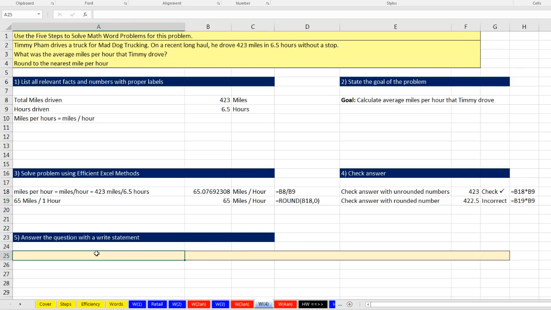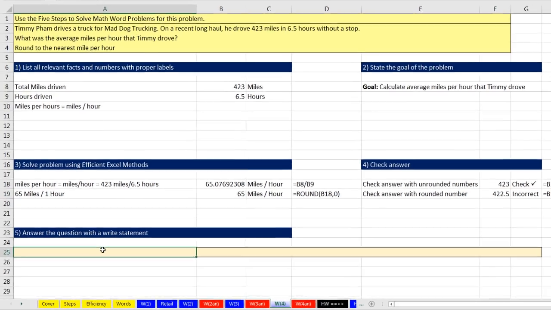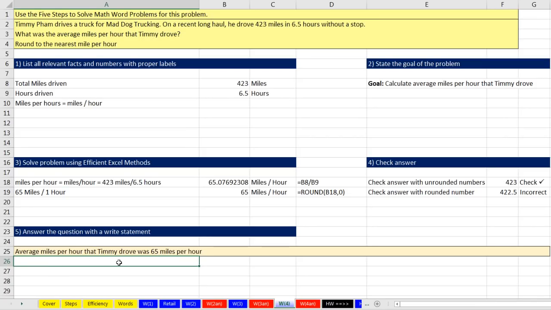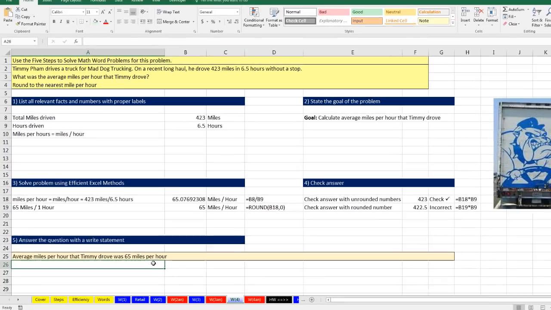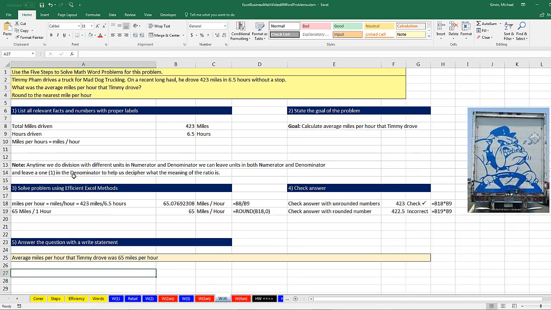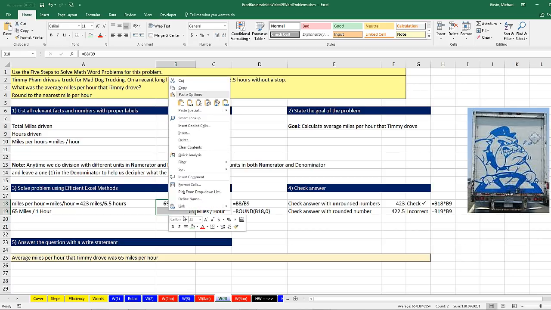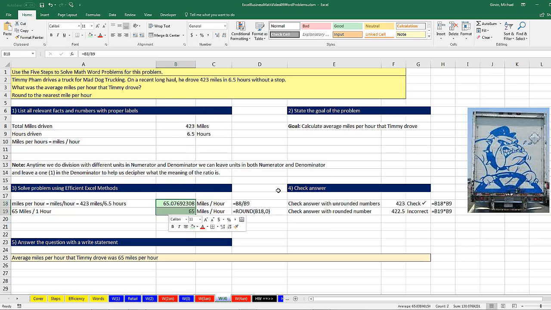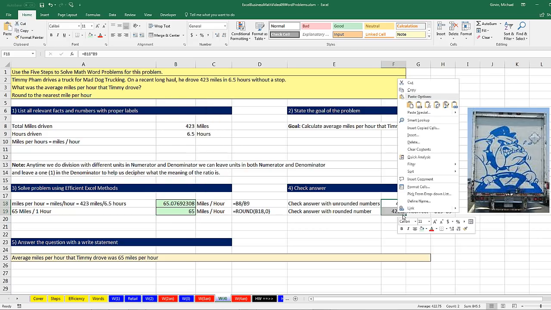Now we can come down here and write an answer. Average miles per hour that Tim drove was 65 miles per hour. Now I added a note up here. This is also in the PDFs, and we'll see that a bunch more as we go through the class. I also forgot to put my green and my all border where I have formulas.